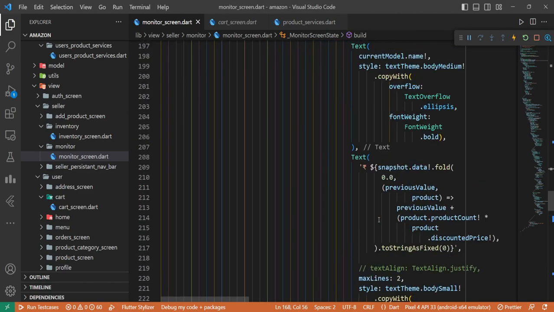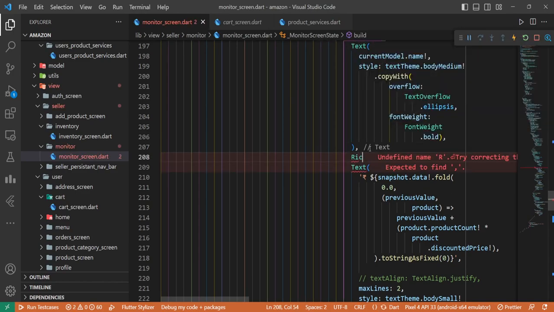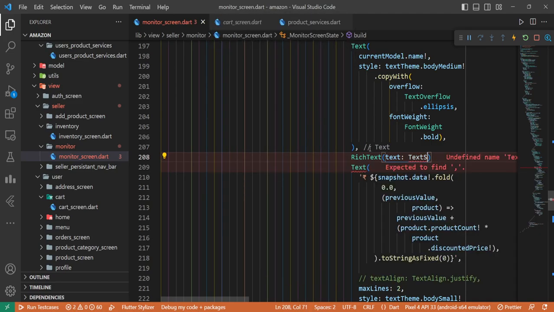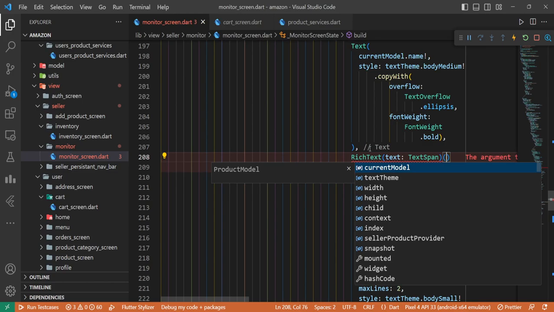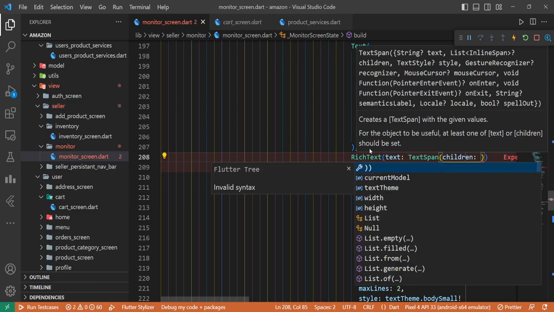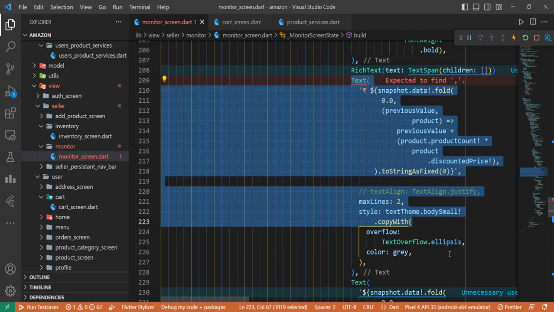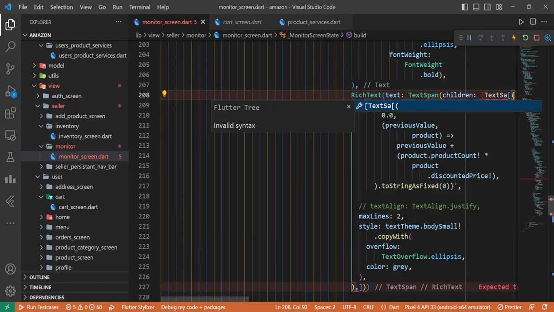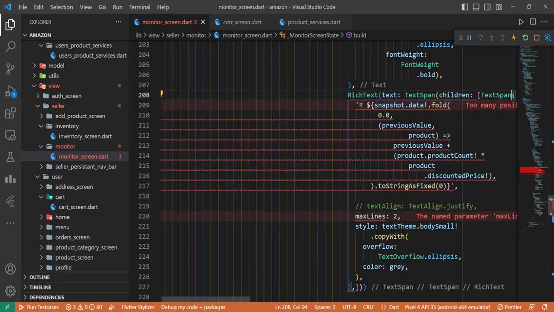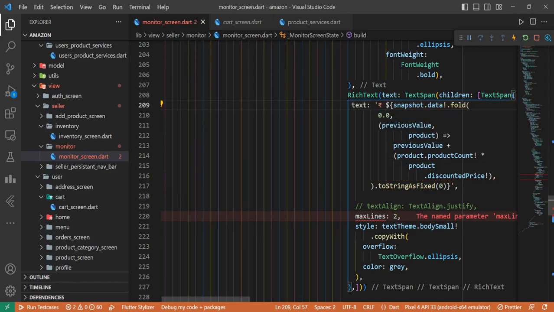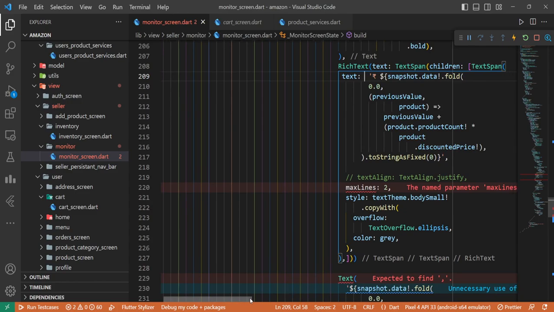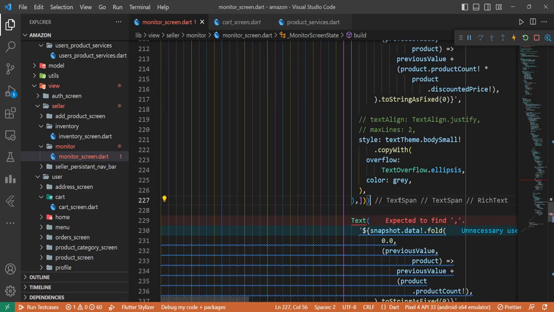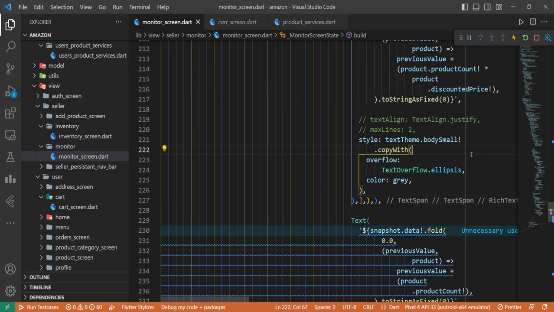So we'll come down here, and instead of this text here, we will go with rich text. Text here will be text span, and here it will be children. And inside here, we will add this text. We will cut from here, paste it, and here it will be text. Let's comment it out. And here we do need to add a comma. And let's save it.